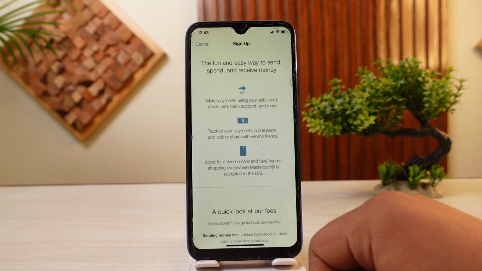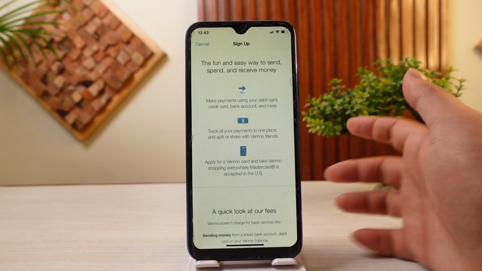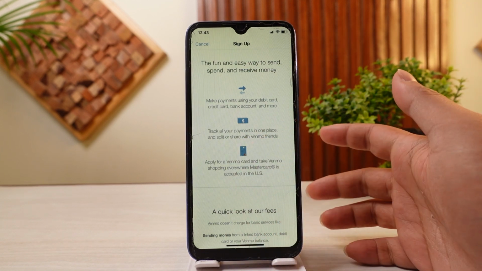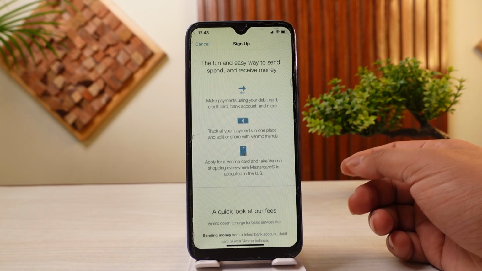The first thing that you need to ensure is that you download the Venmo application onto your device, and as soon as you open up the application, you should be able to see a similar screen where you can simply tap on next and head over to the sign up process.